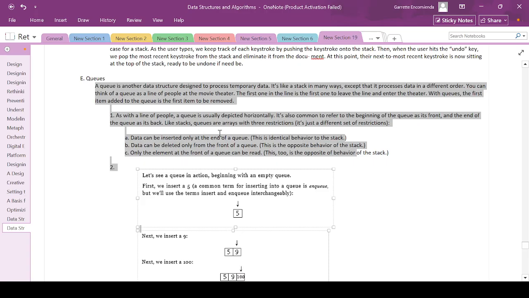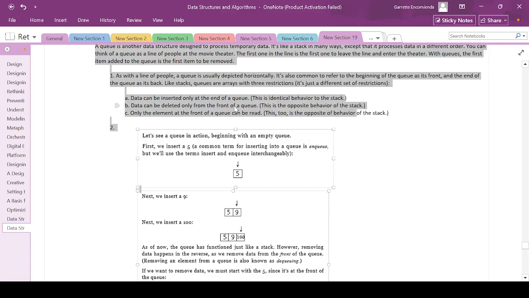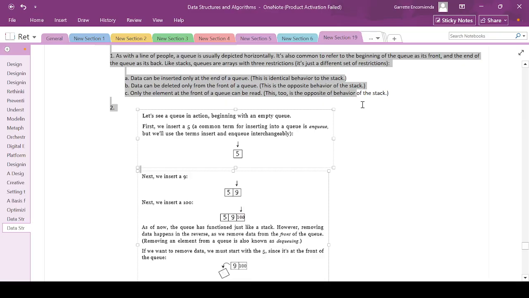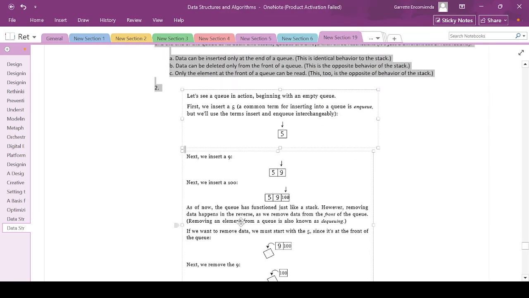Like stacks, queues are mostly arrays, but can be implemented in other data structures with three different restrictions. It's just a different set of restrictions. Data can be inserted only at the end of a queue. This is identical behavior to the stack. Data can be deleted only from the front of a queue. This is the opposite behavior of the stack. Only the element at the front of a queue can be read. This too is the opposite of the stack. So it's the same when it comes to insertion, but deletion and reading are opposite.